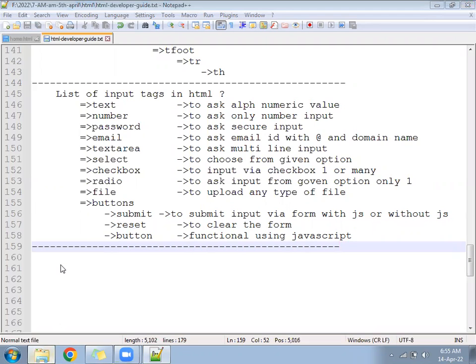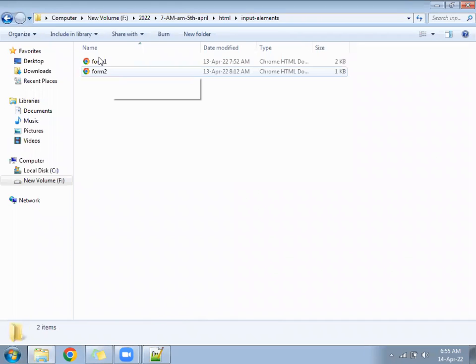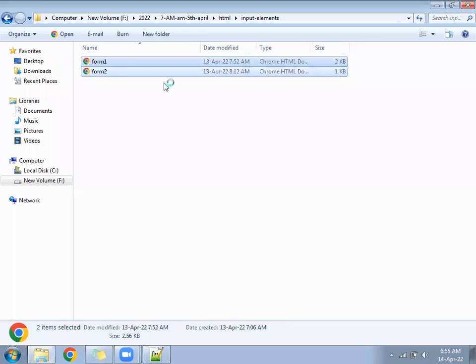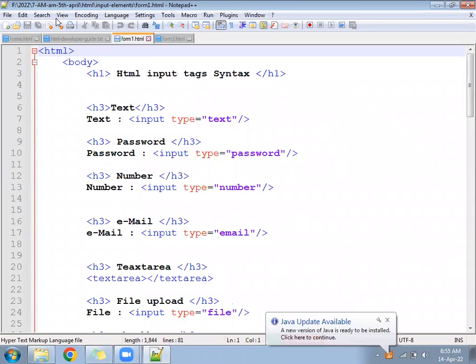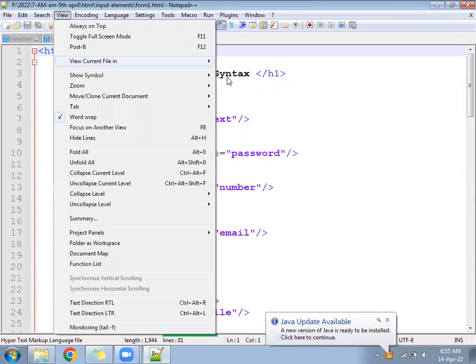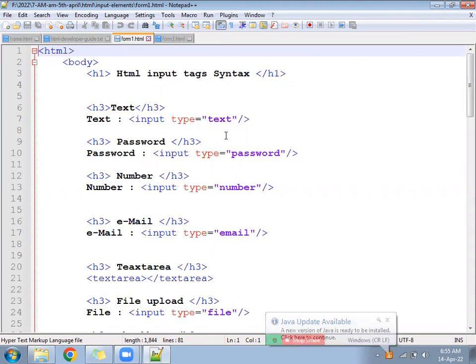And the file we have created, that file is here. Two files we have created. One file is form1. Inside form1, we just randomly saw the syntax, how to create the text boxes and the password field, number, email, and all. What is the basic syntax that we have written in this file?